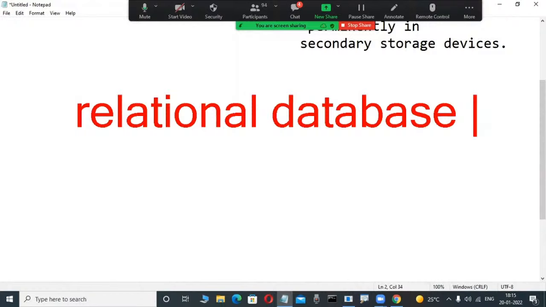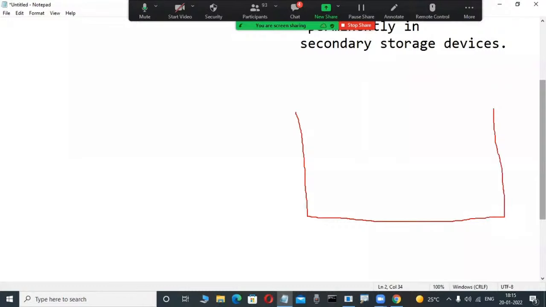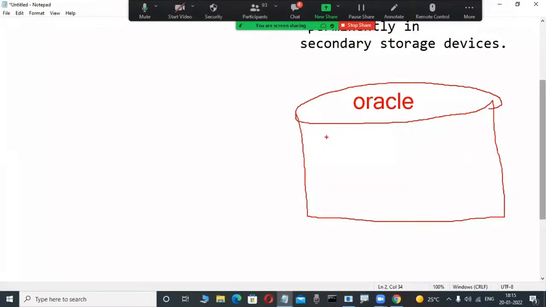Suppose I'm installing Oracle software in my system. You will also install it in a future session, I will tell you. Once we install this Oracle software, some place is created on the hard disk as a database. Now, in this place, this is a relational database product. That's why we are storing a structured collection of data.